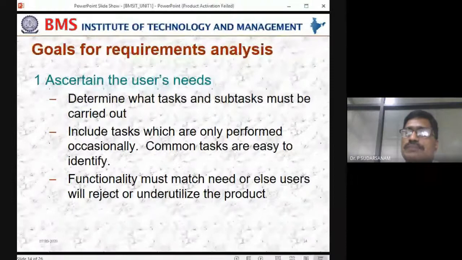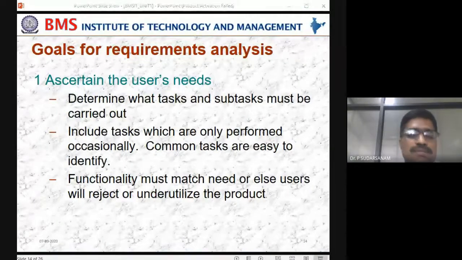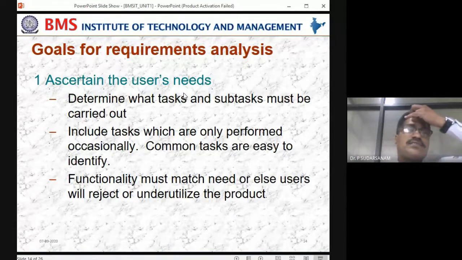All of you type your register number in the message box. That will be considered as attendance.